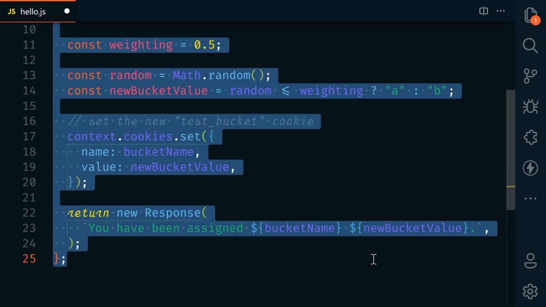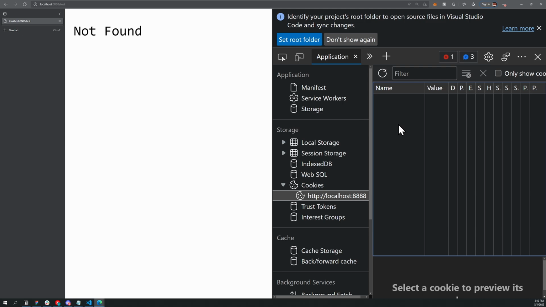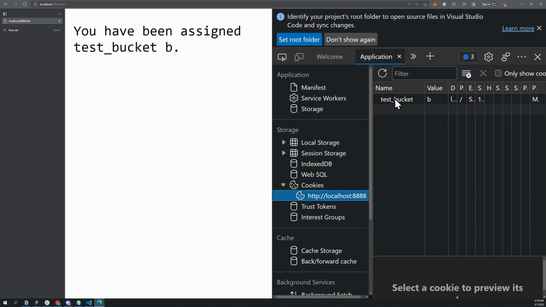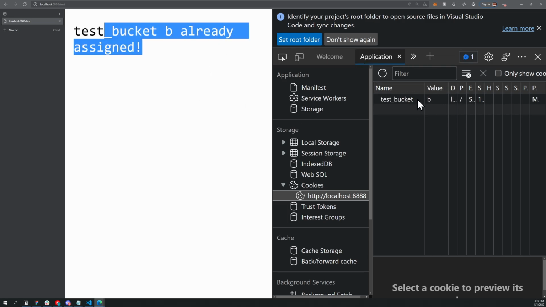So let's save this and let's see it in action. Let's go back to our browser and notice that there are no cookies right now. Let's go ahead and refresh. And now we can see our test bucket, and we've been assigned to bucket B. So we can see that in our cookie, as well as over here on our website, that we have been assigned to bucket B. Now, if I refresh, you'll notice that we are already assigned because we already have this cookie.